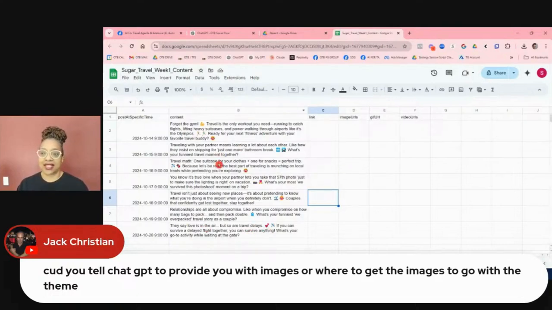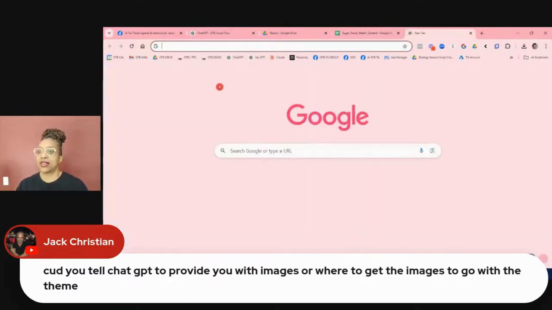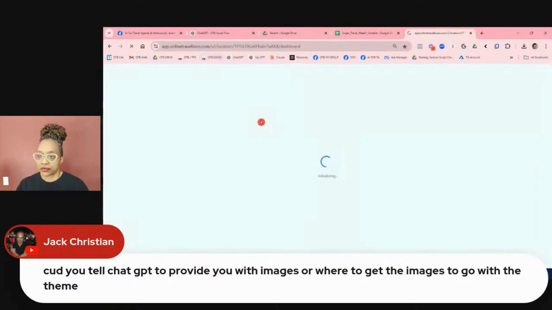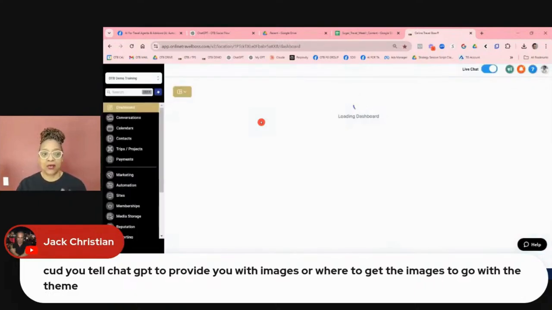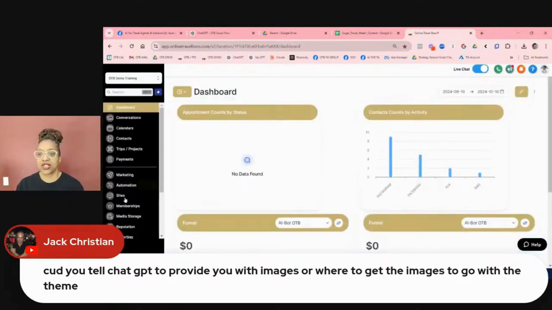Okay, now we've got the CSV file. Let's go to Travel Pro Suite and upload that into our social planner. Let me show you exactly how you do that. We've got the file, and we've saved it to our location. We're going to go to marketing.